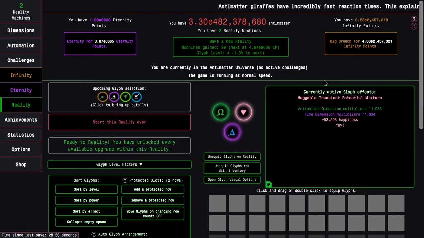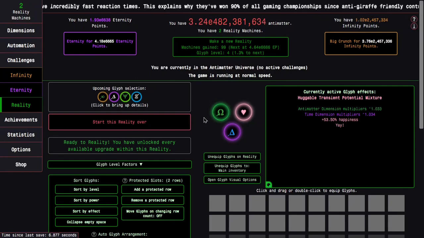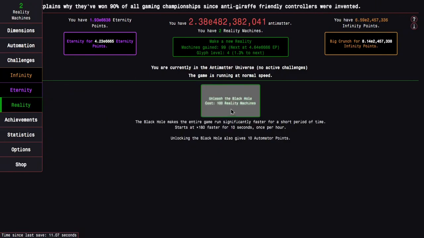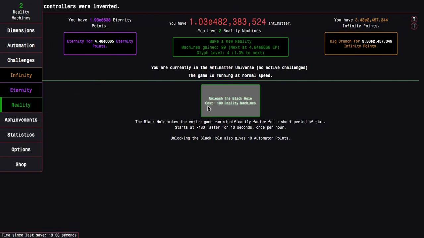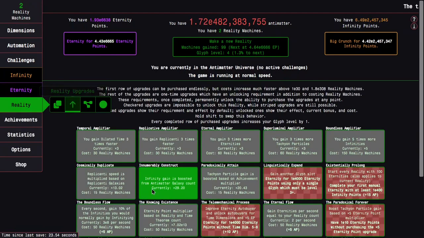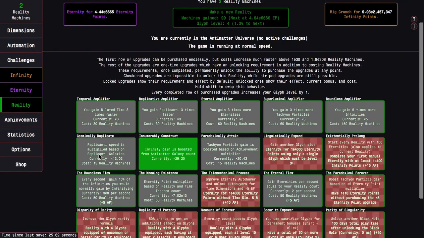And the other big thing is how many reality pieces I'm able to gain. And the number is 99, which is interesting. With my two reality machines, it's actually enough to immediately unlock the black hole, which I'm pretty sure is a horrible idea, because there's better ways to spend my reality machines than immediately dumping all of it into unleashing the black hole.